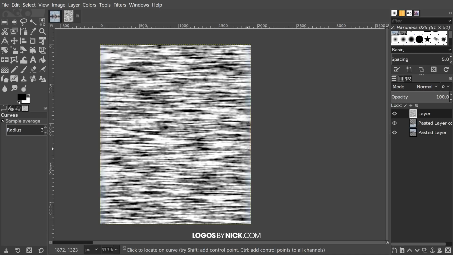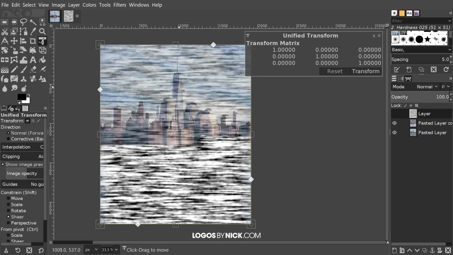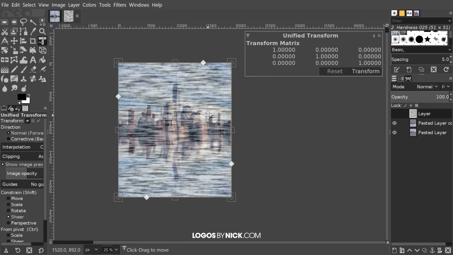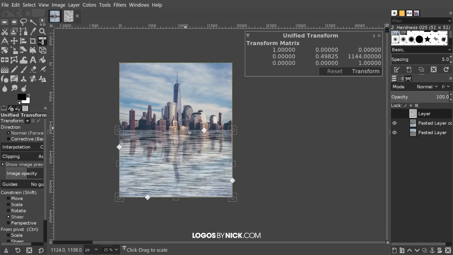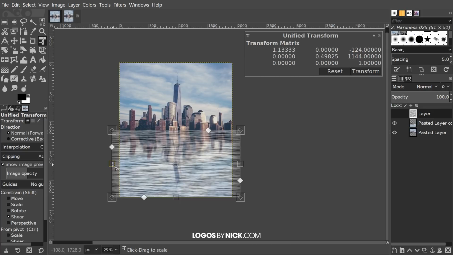And what I'm going to do now is grab the unified transform tool. Click on the image, and let me zoom out a little bit. I'm going to take this top node right here and just click and drag this down to where the reflection is, like right about there. And I'm going to take this right node and bring that out just so it extends a little bit past the boundaries of the image we're working with, because there's a little bit of transparency here and we want to make sure there's none of that within the image. So I'm going to bring this out a little bit as well.